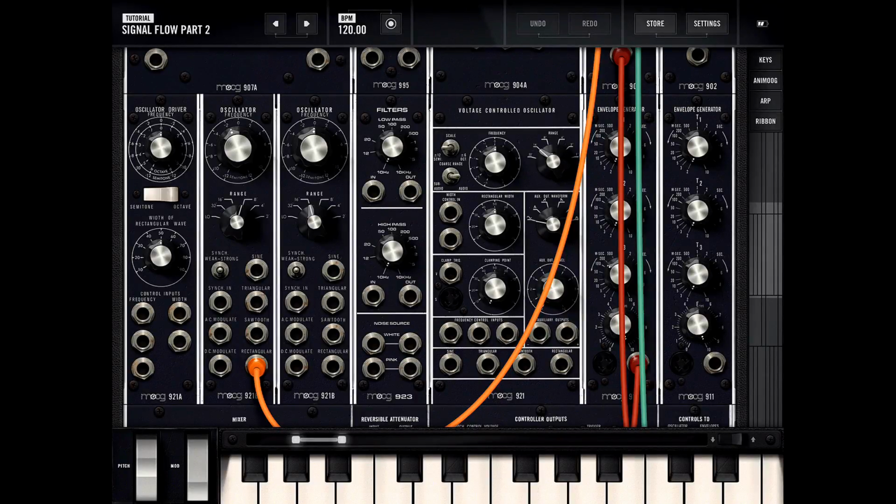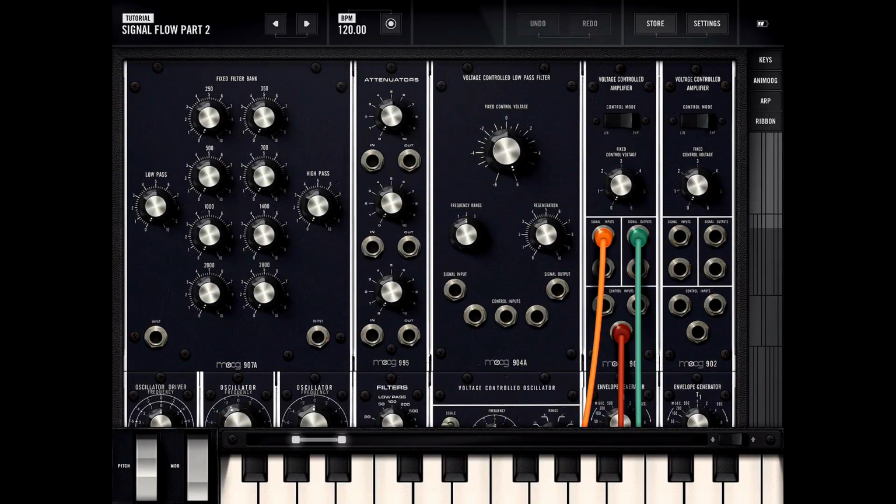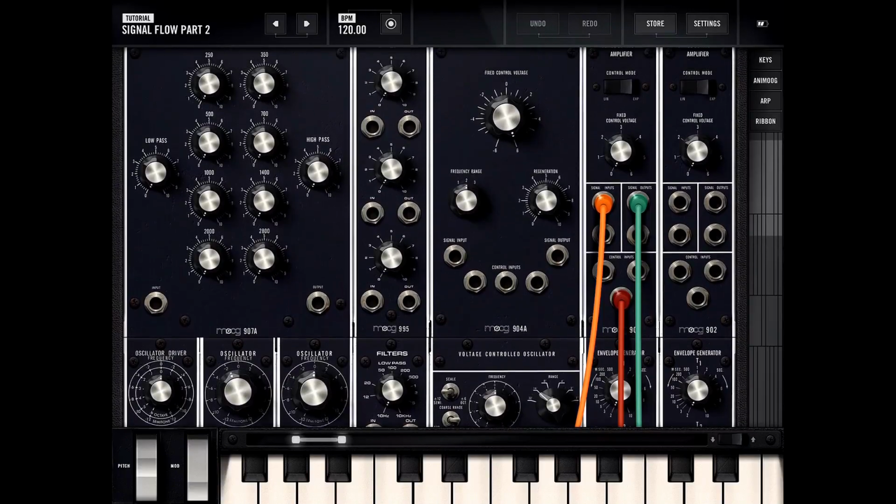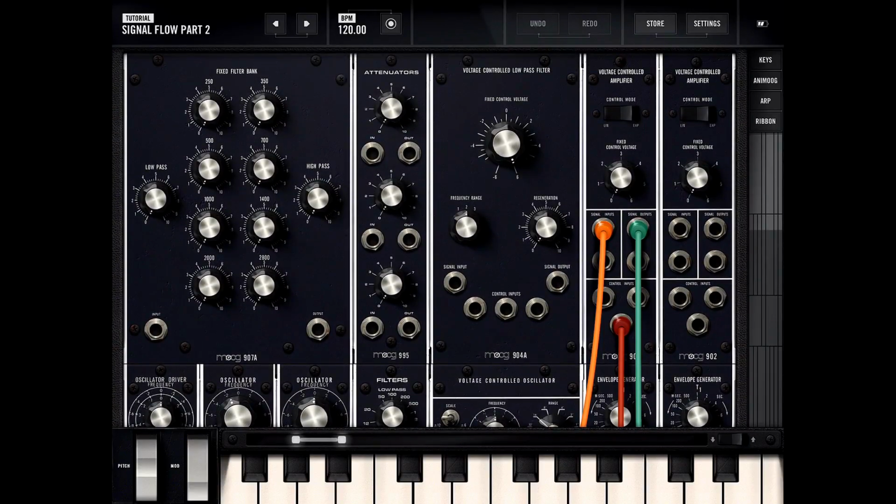Hey everybody, welcome back to another episode of the Moog Model 15 iPad app. In this episode, let's explore the attenuators. They should be pretty easy and fast to go through, so I may get to another component.